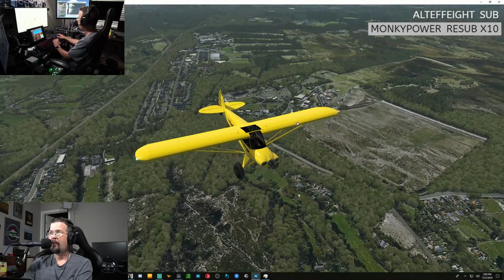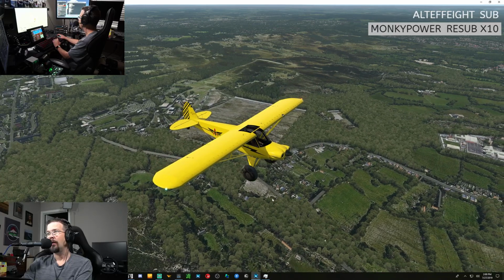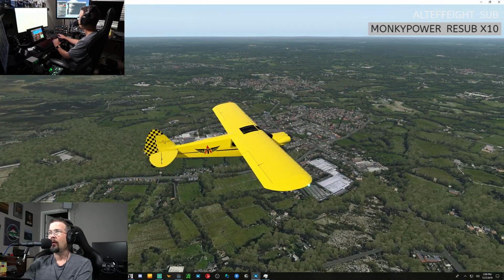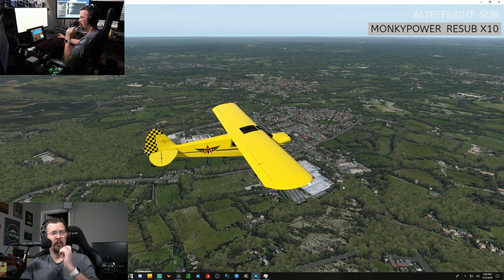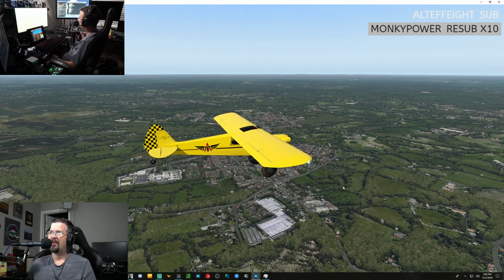We have 28 miles to go to London City. It looks pretty real down there. Yes, it does.